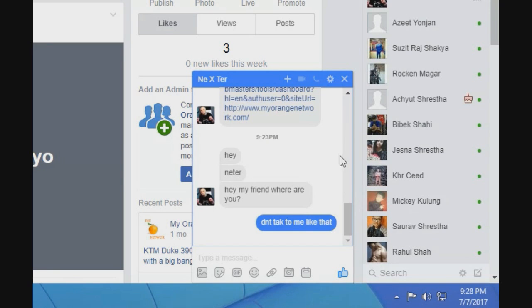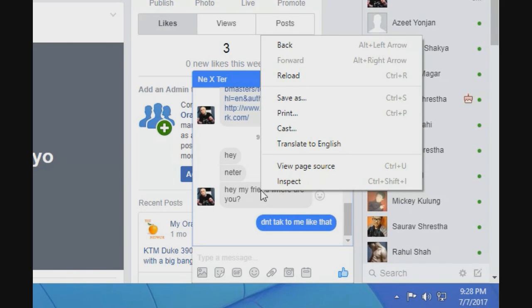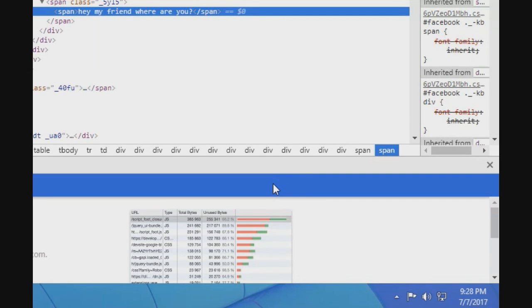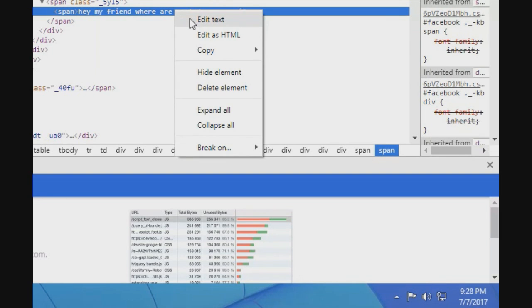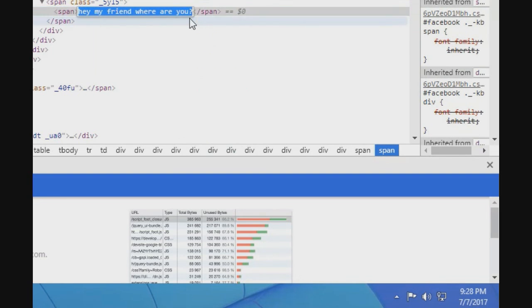So what I want you to do is, first of all, go to this text which you want to change, then right click and click on inspect. Don't worry, you don't have to keep any kind of codes or anything. All you need to do is go to the place where it is written, "Hey my friend, where are you?" Now I will right click that text and click on edit text, and I will change it, and I will write something very offensive.